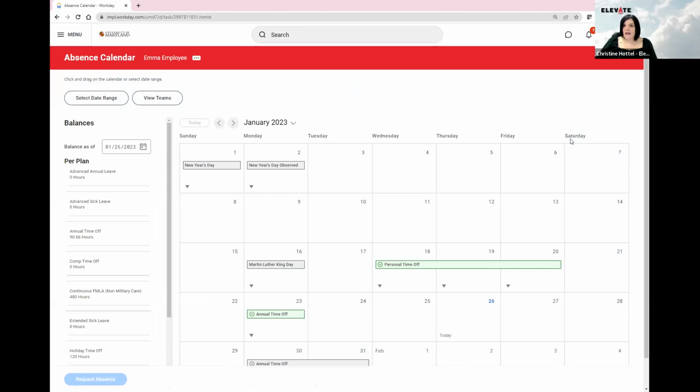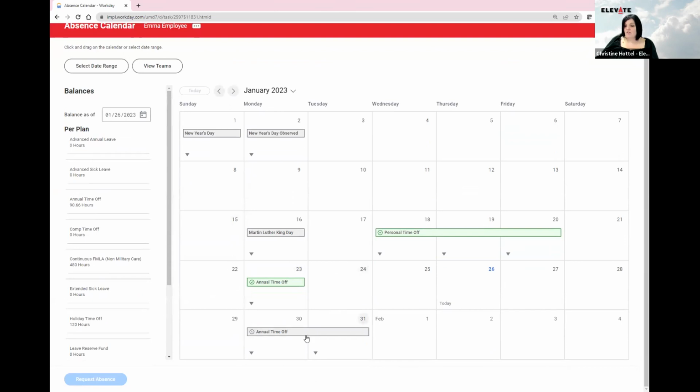Here you'll see that her absence calendar comes up. And here we see the calendar for the month of January. Her balances are over here. Well, Emma is already approved for some annual time off Monday of this week. You'll see here that when we hover over that request, it says that it's approved. Down here, she submitted a future request for annual time off. You'll see that this is submitted, so that's highlighted in gray. So employees can hover over those requests to see what the status is.